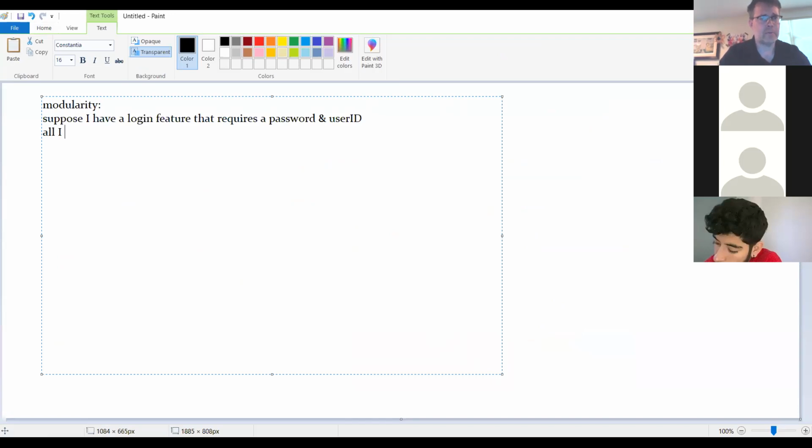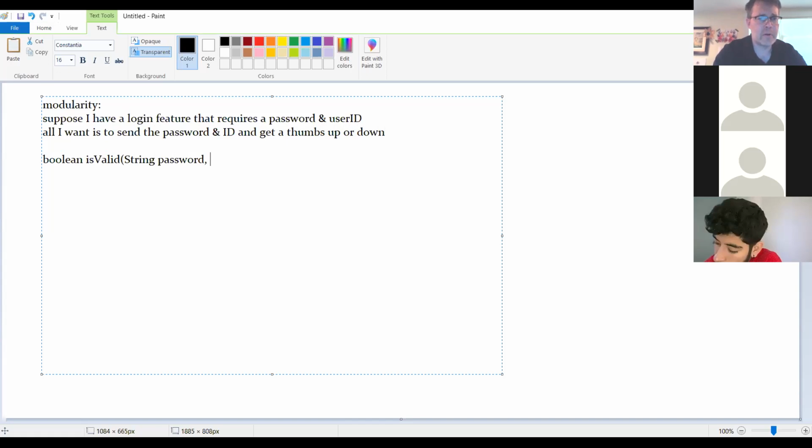All I want is to send the password and ID and get a thumbs up or down, right? So I would have some method, it would look like this. Boolean, remember Boolean is our true/false variable. I would say Boolean isValid, and it would accept a string password and another string userID.